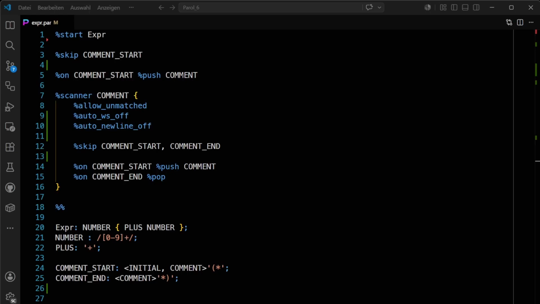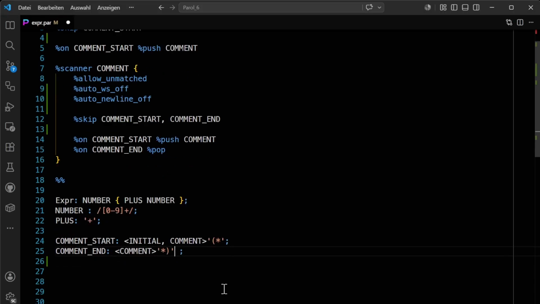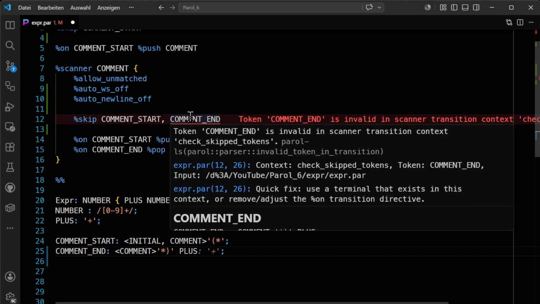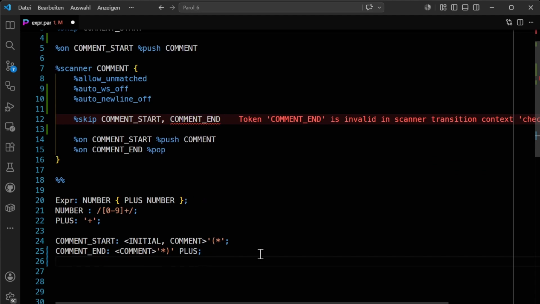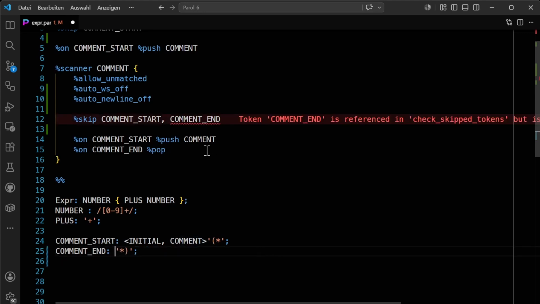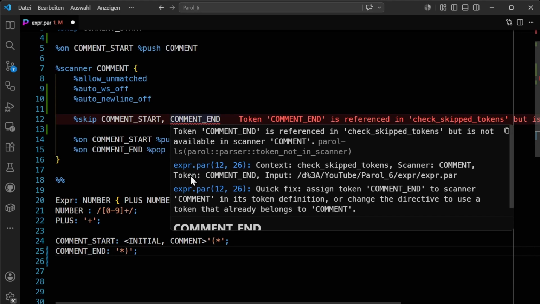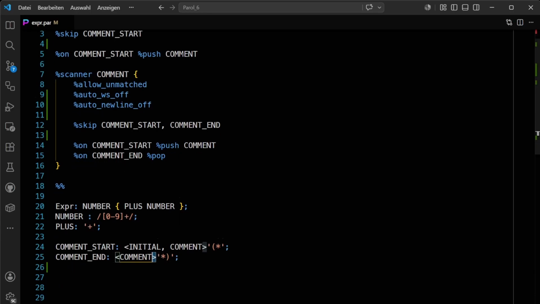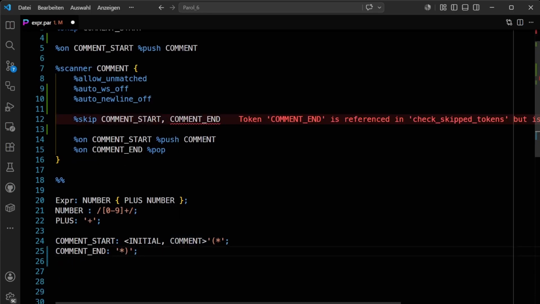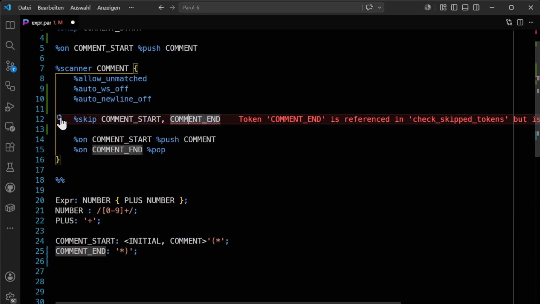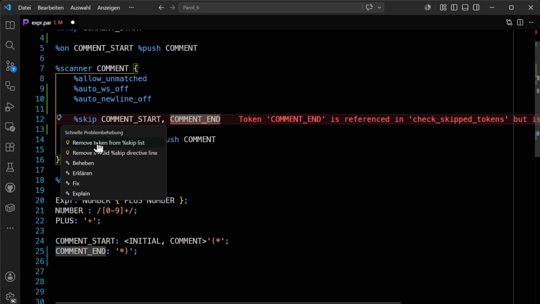Parol validates %skip declarations. Two important checks are: first, every referenced symbol must be a primary non-terminal for a terminal. Second, the terminal must exist in the scanner state where %skip is declared. These checks avoid silent misconfiguration. The language server now helps here as well. If a skip configuration is invalid, you get clear diagnostics and code actions for common fixes. This makes adoption safer, especially when evolving larger grammars.